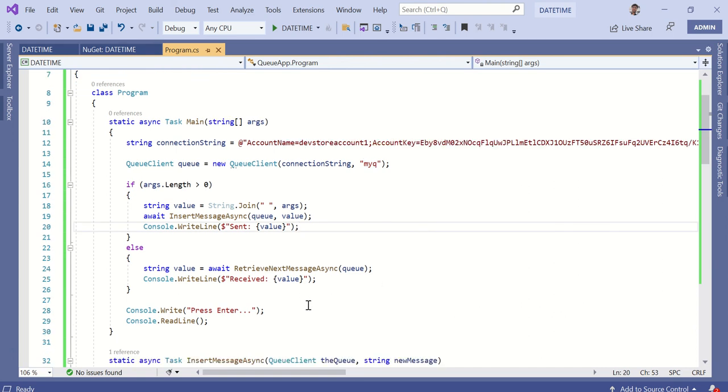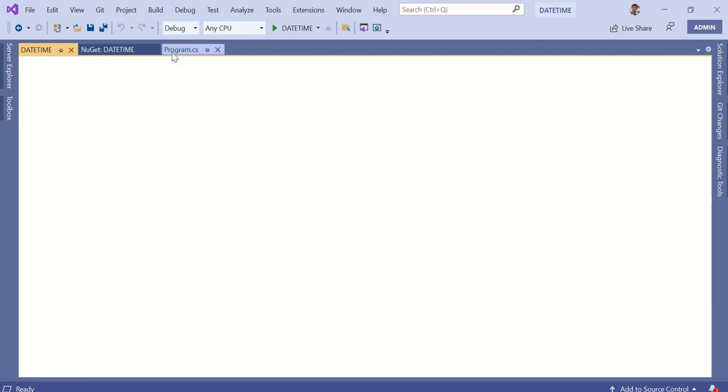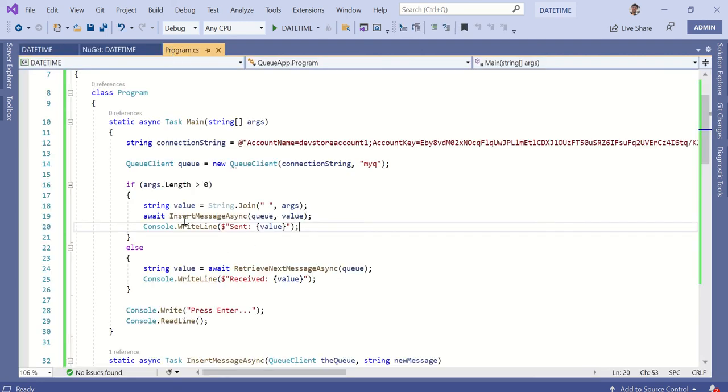And I have programmed it in such a way that if an argument is given to this program while running this console application, that argument will be treated as a message and put into my queue. So I will show that quickly. As you can see, this is my program, the console application, and application arguments. I have put one argument: hello, I'm Manoj. So this message should be put into my queue now. What it does: if the argument's length is greater than 0, then simply it will go to this method.